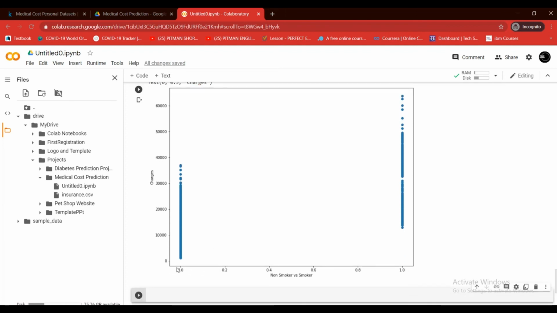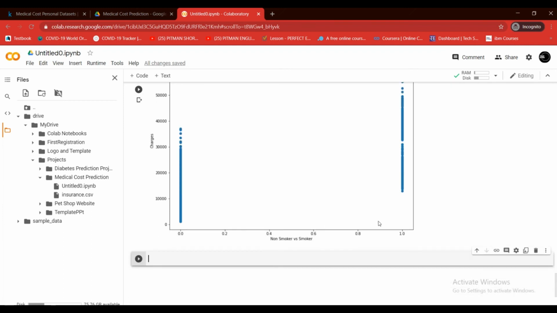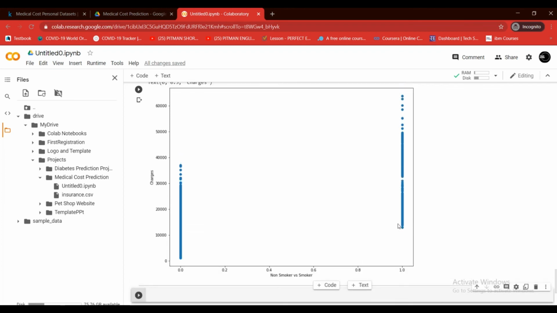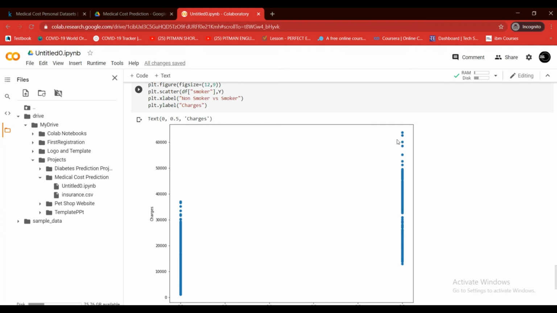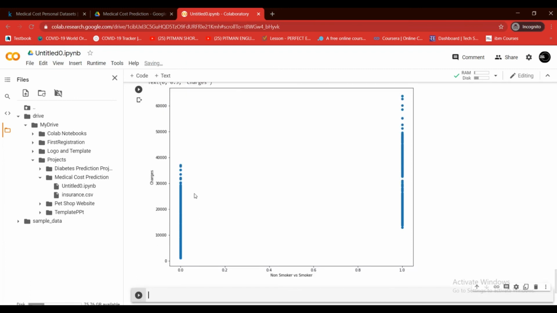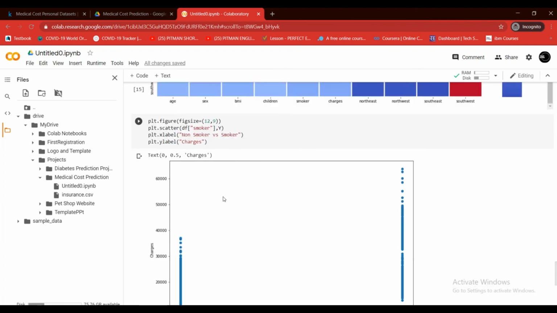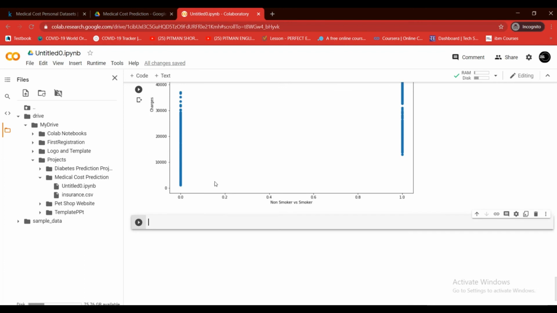So you can see the people who are non-smokers have an average charge from around 0 to approximately 38,000 we can say, and the people who are smokers, which is basically my one, have a spending of around 12,000 to above 60,000. So there is a huge difference. As you can see, it is forming kind of a polynomial here. So we will make use of this information that we have just gotten from our data.